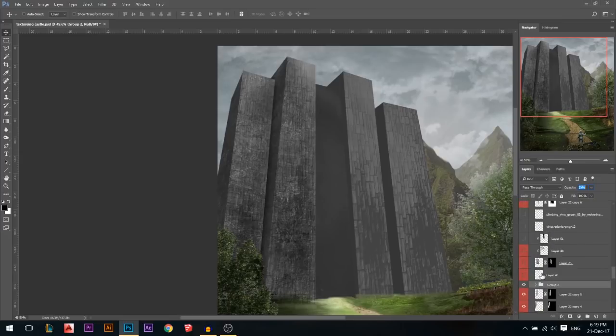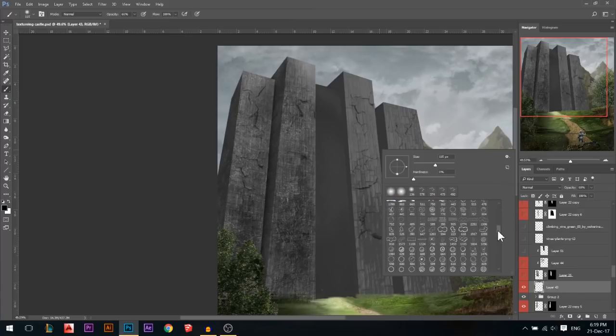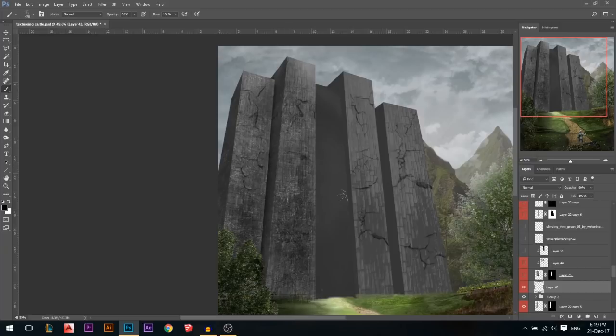Okay. Now let's see the other layers. This one is what I really like to do. I just add a layer on top of everything. What I do is I go with a black brush and I jump to a crack brush. You can find free crack brushes right in Google. You will find millions of them.